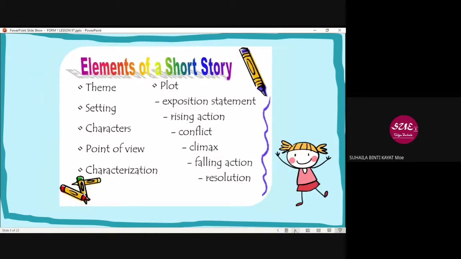Okay, so these are the elements of a short story. The elements are theme, setting, characters. Characters ialah watak, watak di dalam cerita. Point of view, and characterization ialah pewatakan. Characters ialah watak. Characterization ialah pewatakan. Dia seorang yang macam mana? Is it a good boy? Honest boy? That is characterization.